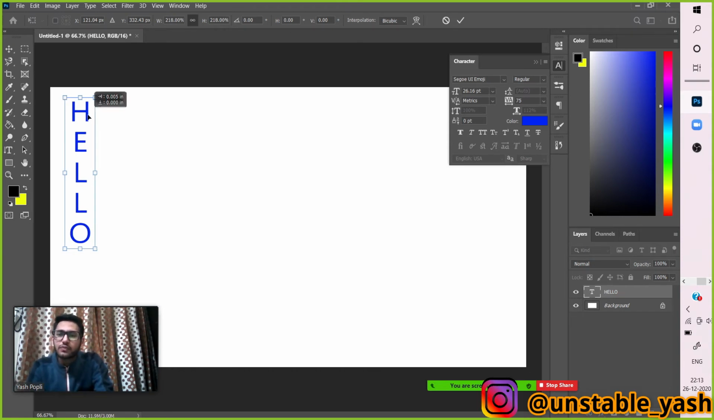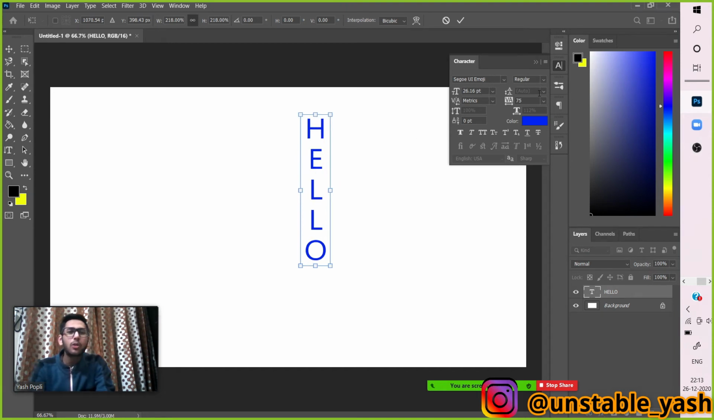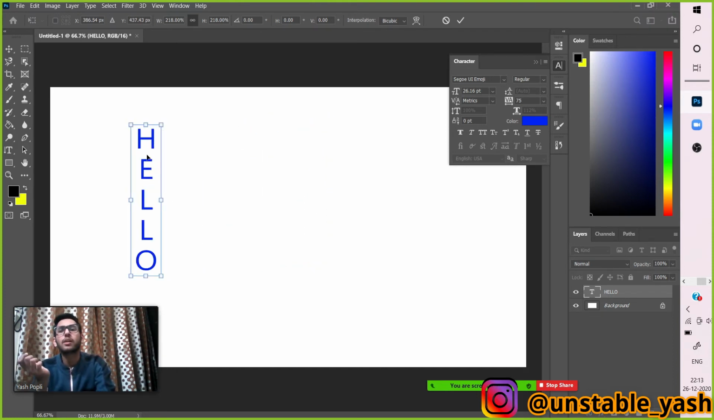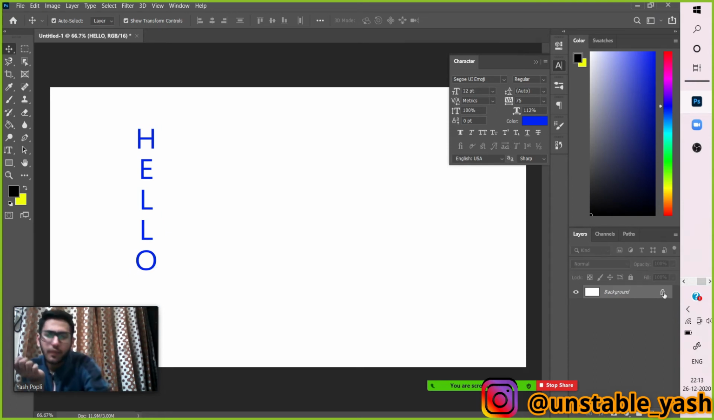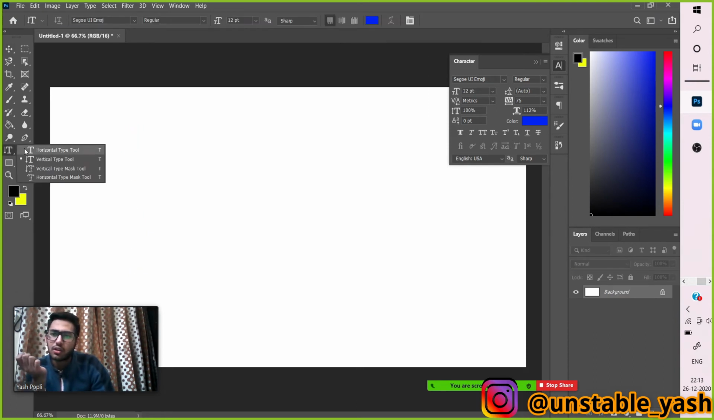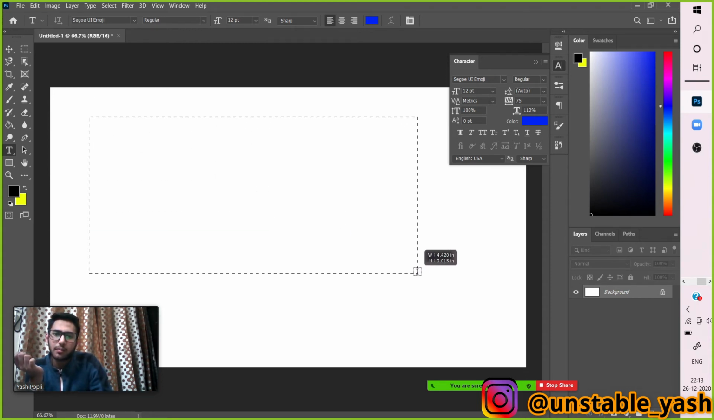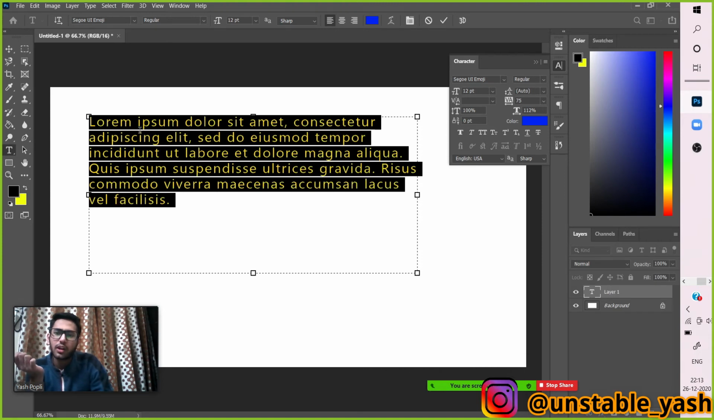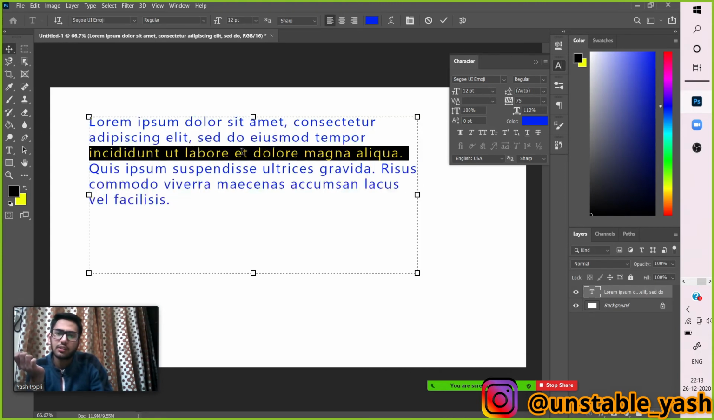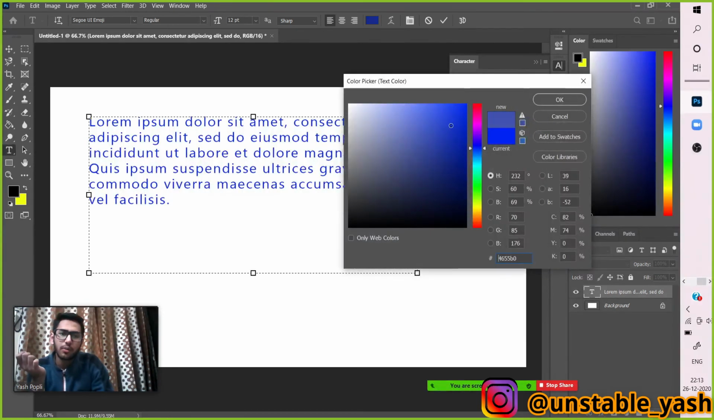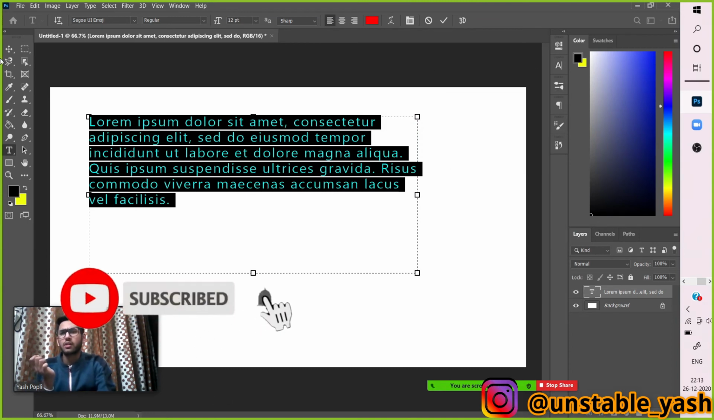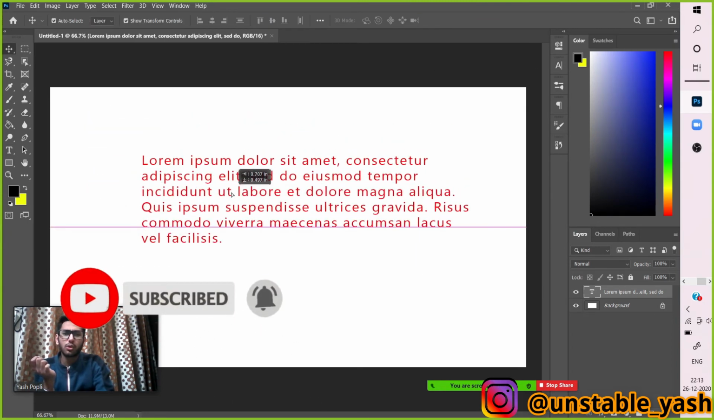Okay. So you can just simply place it anywhere. All the rest of the options will remain the same, so you can play out with this thing also. And if you want to write a paragraph, you can simply select your horizontal type tool and click and make a box, and you can write here. You can simply write here, then change its color from here, and you can play out with the options available, and you can move it according to your preference.